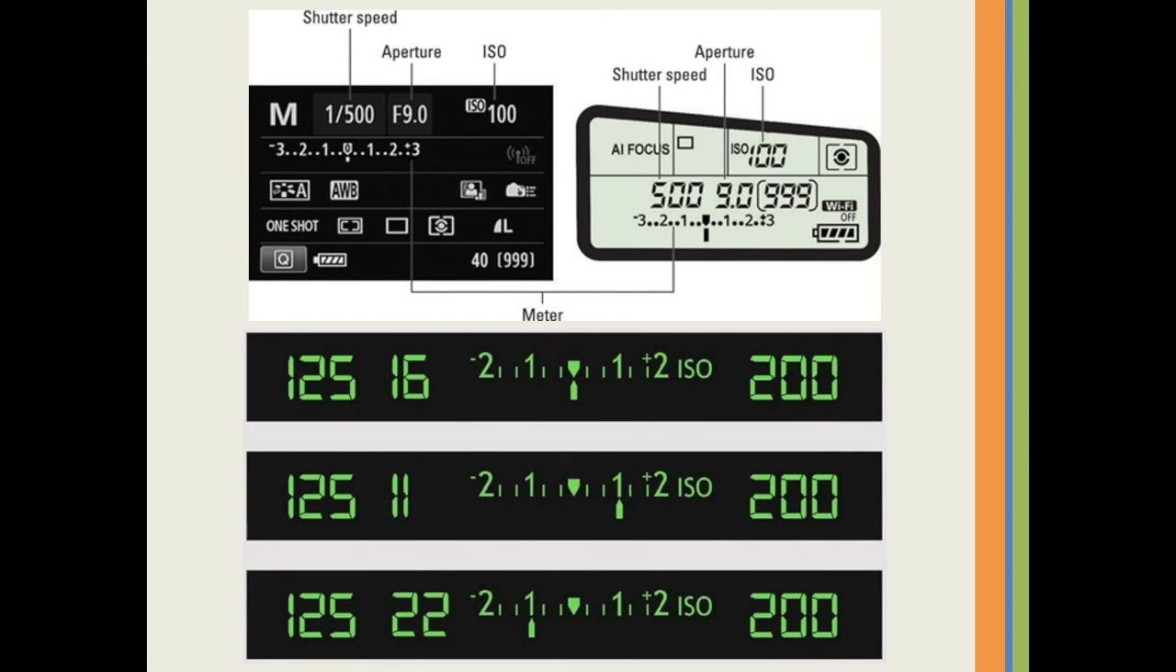So what happens when you shoot manual or semi-manual? Well, you really have to know where your metering scale is on your back LCD panel or your smaller panel, or the light metering scale that you can see within your viewfinder. These are the three green screen captures at the bottom. So you need to identify where your light metering scale is. The other thing that you need to identify is where your tracking dot is, and that's going to tell you whether your image is properly exposed, overexposed, or underexposed.